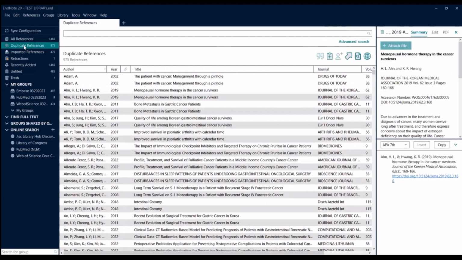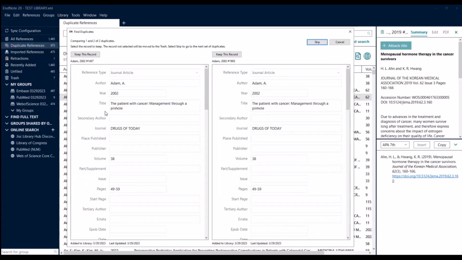And then this duplicate references group is just going to stay here on the left until you finish resolving all of them. You can just click back into it, or you can just go to library, find duplicates. It will just find the duplicates again where you left off. All the ones you resolved, it will have moved. The one that you did not select goes into trash, and the one that you did select to keep will stay in the group that you put it in.